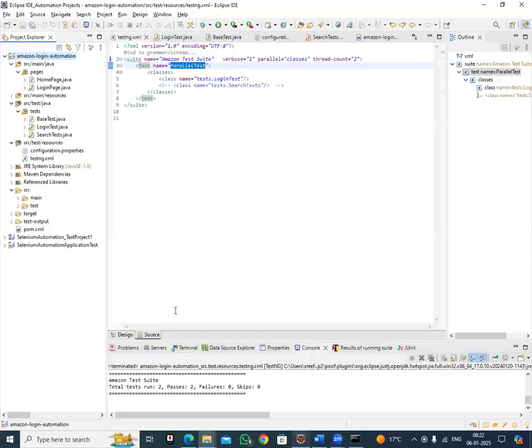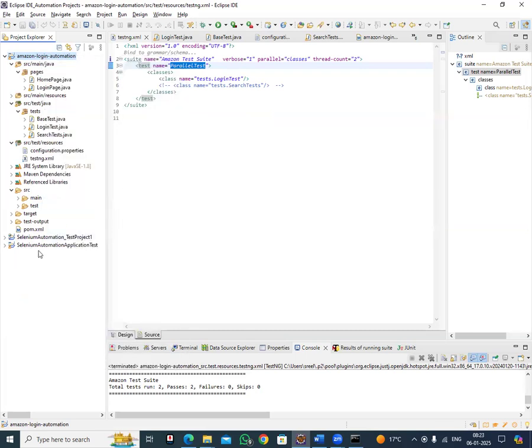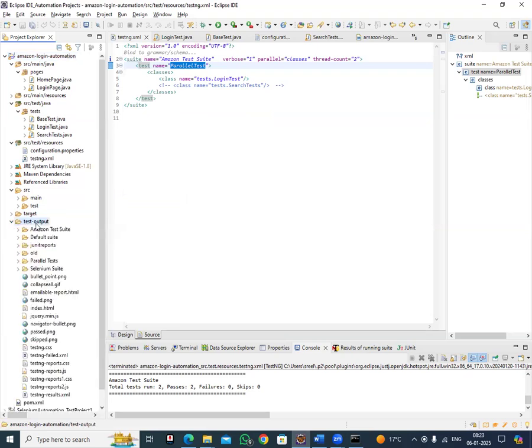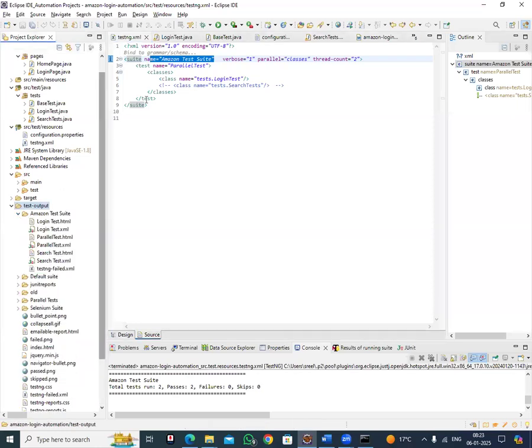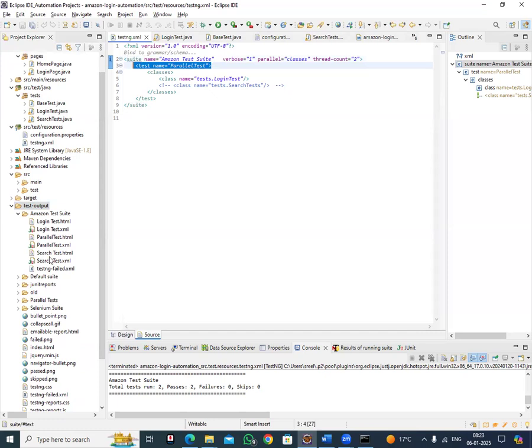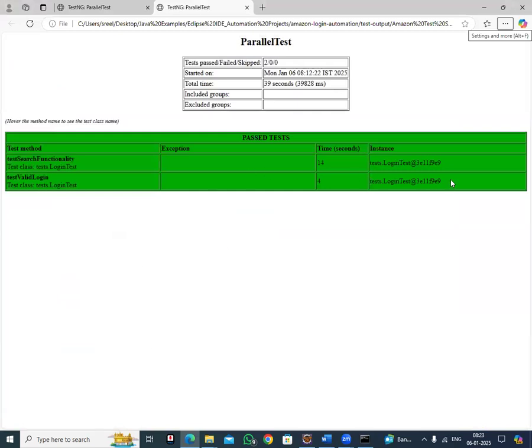So go to Eclipse, refresh, select the application. I'm refreshing so that what we executed a few seconds back, the test output, will appear. So go to the test output folder and go to Amazon test suite, because the suite name I have given is Amazon test suite. And the test name I have given is parallel test. That's why I'm opening parallel test. We should open the HTML only, dot HTML. So I'm opening parallel test dot HTML. Right click, open with, select the web browser. Then you can see the timings. Two test cases executed successfully through Maven.